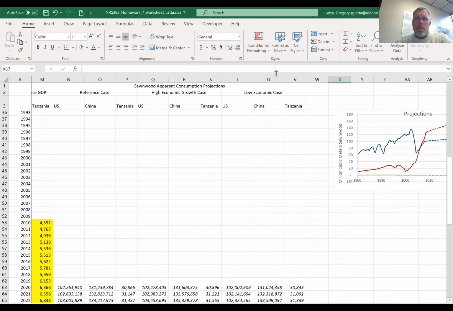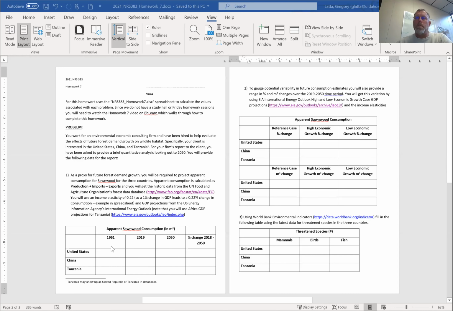So if we go back now and we look at that sheet, you have the data to be able to fill in these tables. What was the apparent sawnwood consumption in cubic meters for 1961, 2019, and 2050? And this should say 2019 to 2050, right? We're going to look at what the change is going to be. Those are the values that we calculated down below.